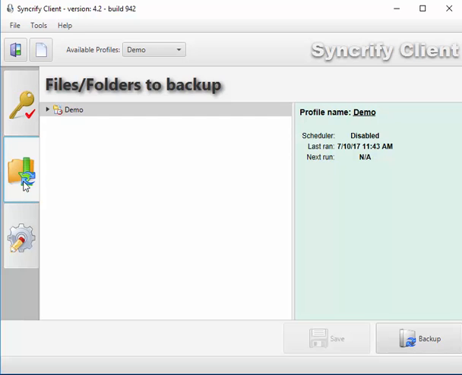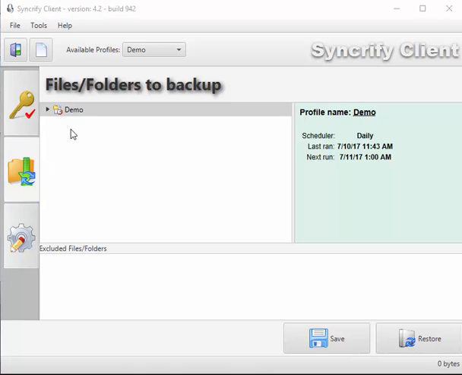This is the second tab underneath the connection parameters tab on the left hand side. One thing you will notice about this tab is that whatever you are selecting on the right side, it will show detailed information about that specific item. For example, if we click on demo, the right side will show us information regarding what we are selecting, such as the profile name, when the scheduler is scheduled to run, and when it has last ran.